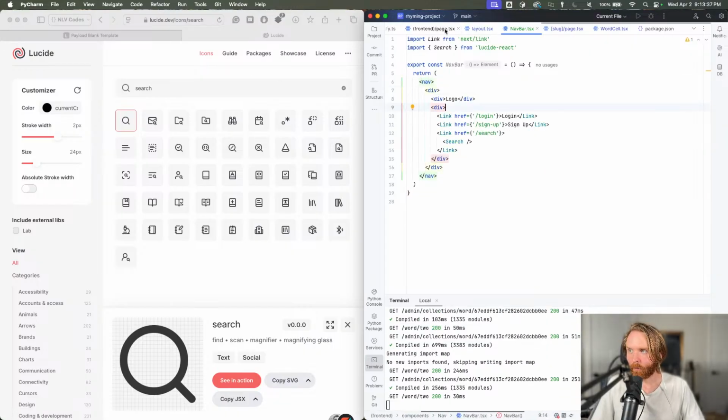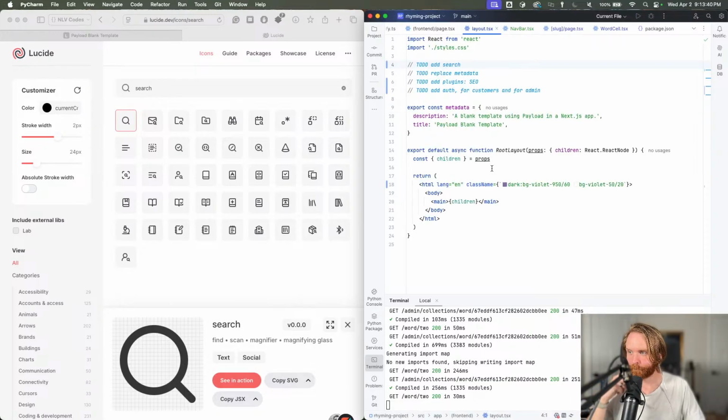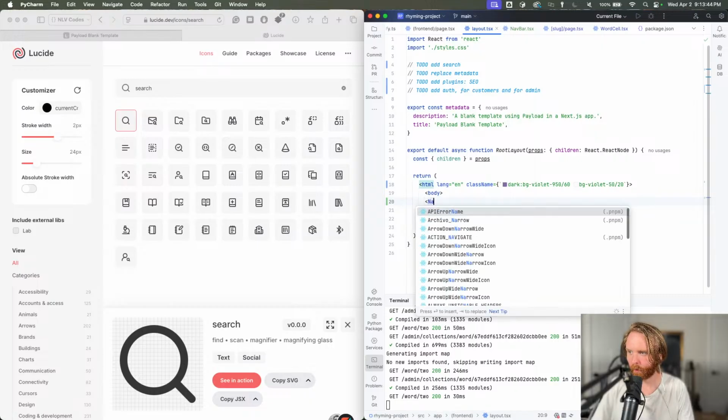And now we can go to our layout. And then at the top of our body, we'll do our nav bar.